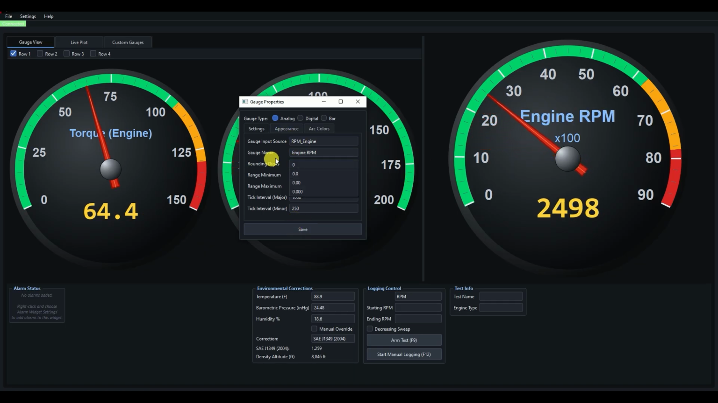All right, rounding digits. So generally for RPM, you always just want to round to the nearest whole number. But for other values that you're displaying, you can, of course, change that to whatever you want it rounded to, up to three decimal places. So we'll go back to whole numbers, though, for this.